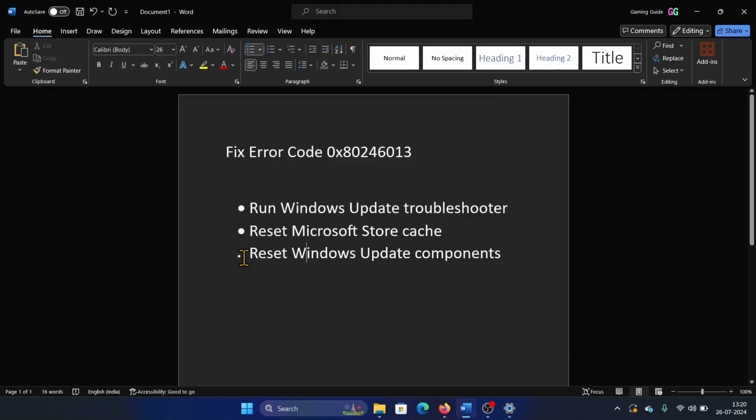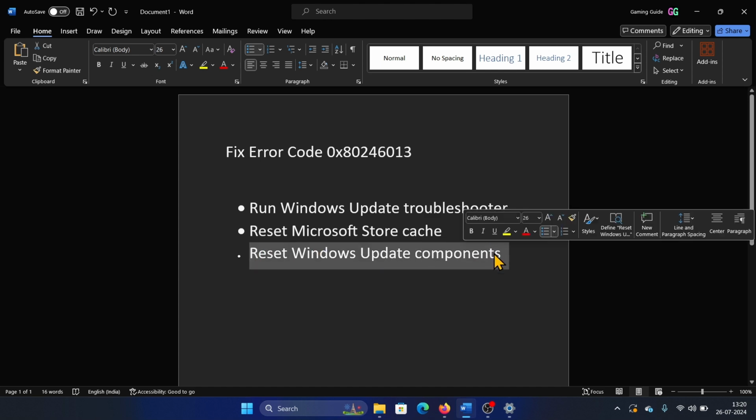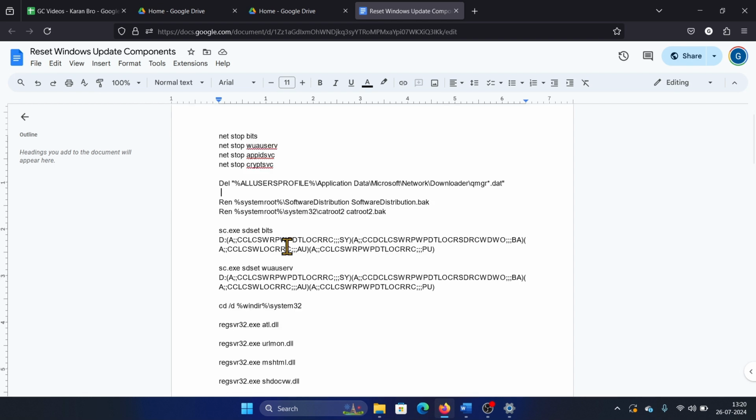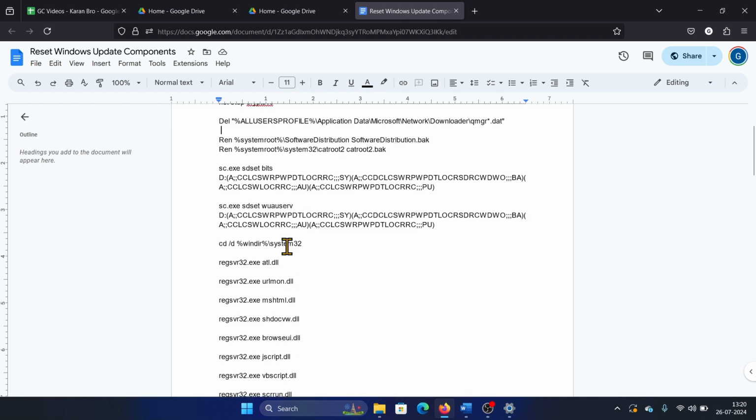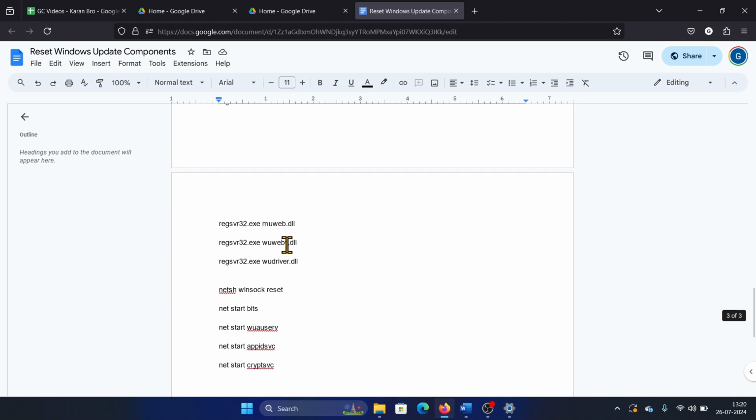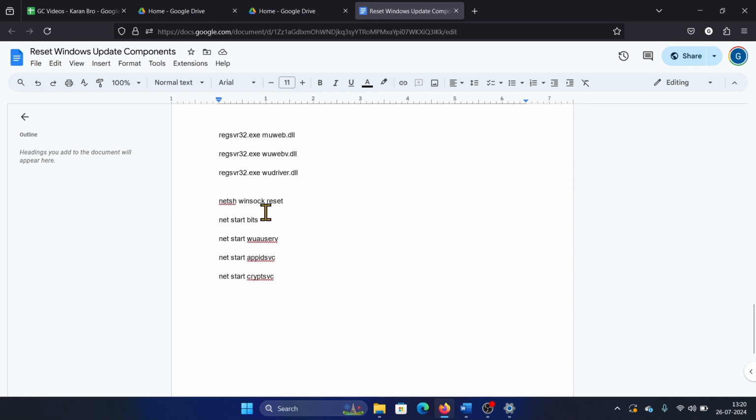And the last one is to reset Windows Update components. We have a script for this. This script will stop all the services. It will delete the contents of the SoftwareDistribution and catroot2 folders. It will delete the Windows Update profile. It will re-register all DLLs associated with the Windows Update process. It will reset Winsock, and then finally it will restart all the services.